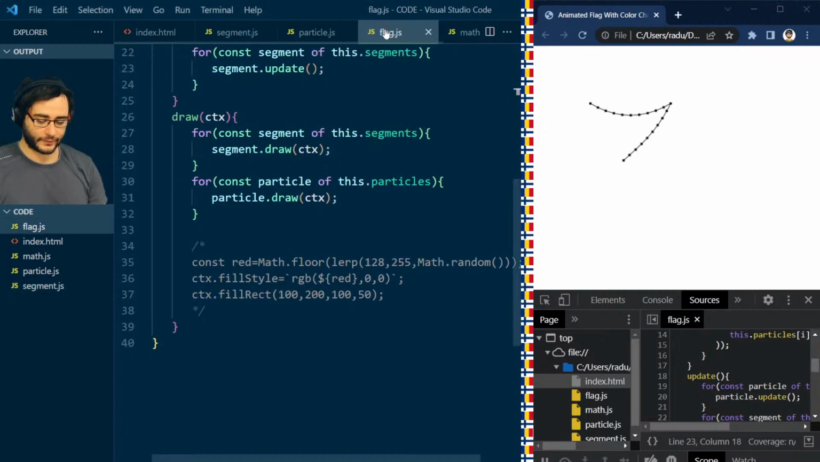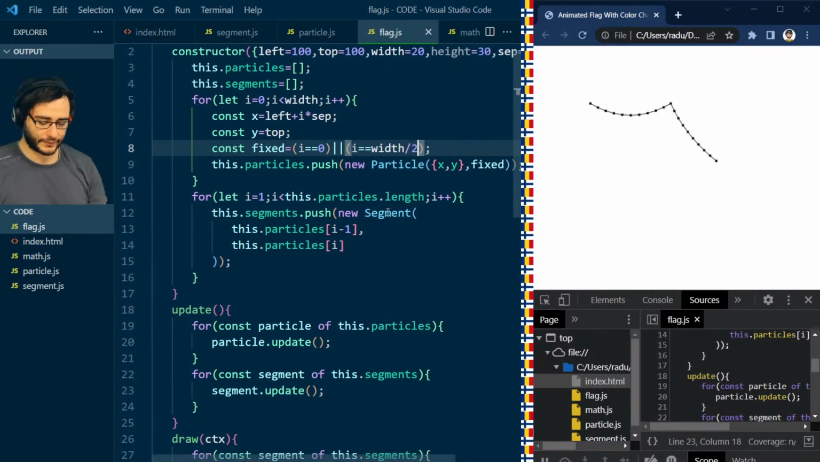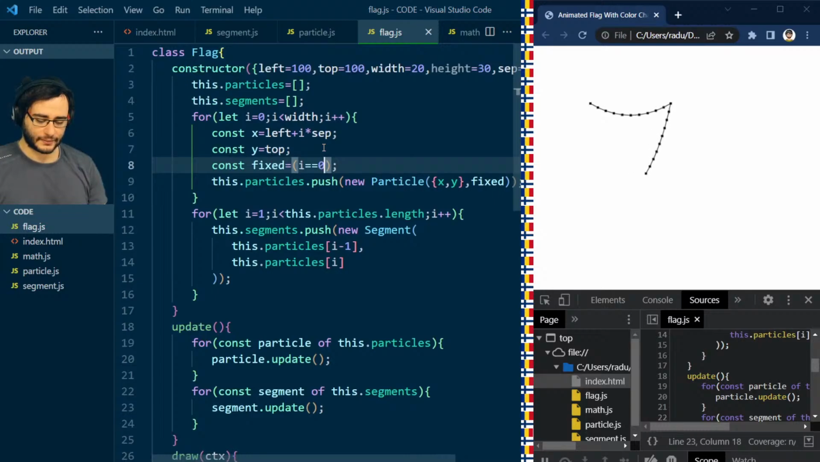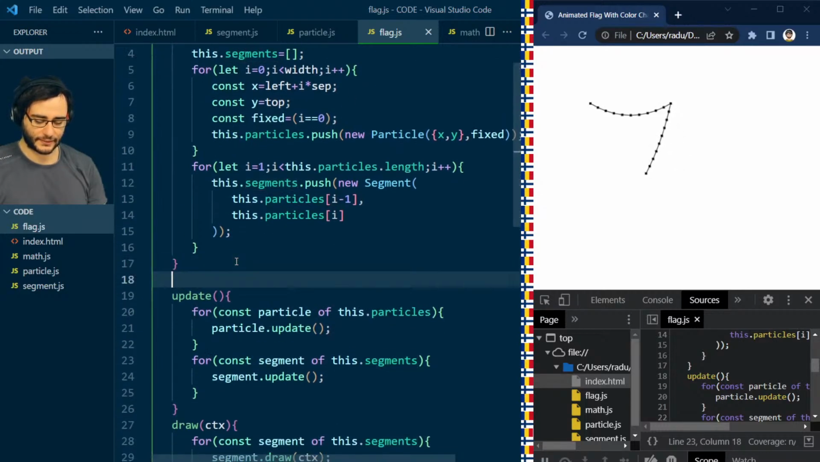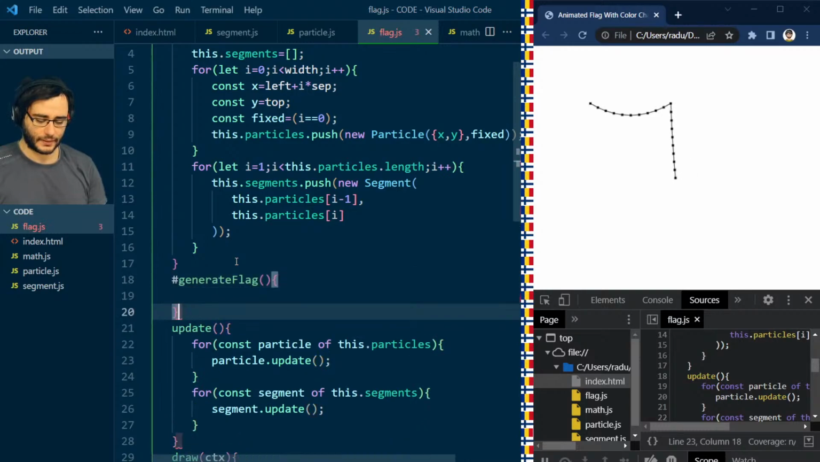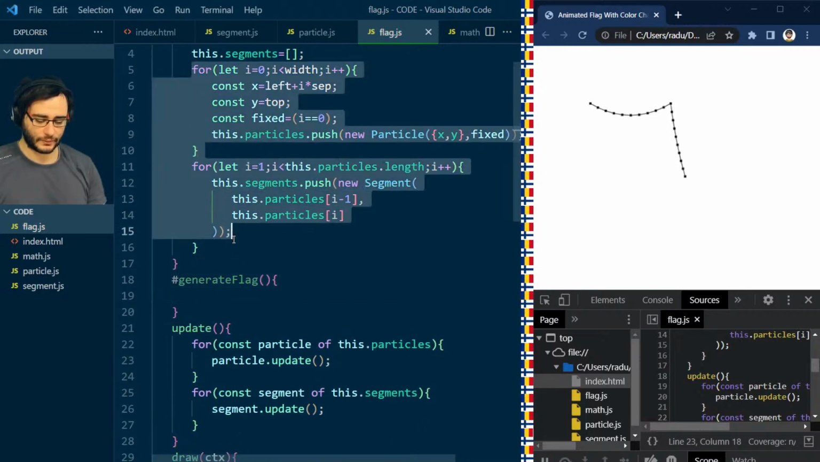Let's go back to our flag. And here at the top, I'm going to remove this check. So I only want the first point to be fixed there. And let's actually move this code. It starts to be messy here. I'm going to have a function here generate flag. And this code is going to go in there.